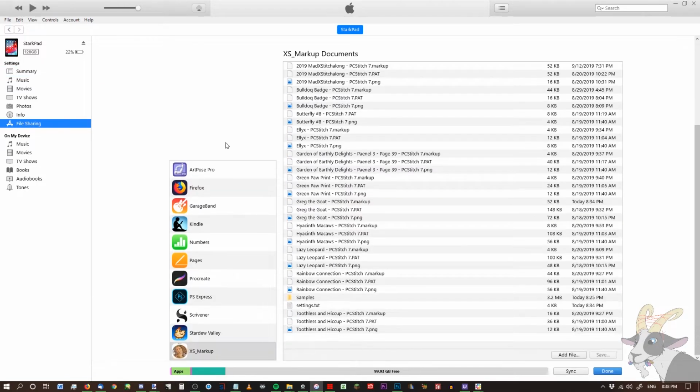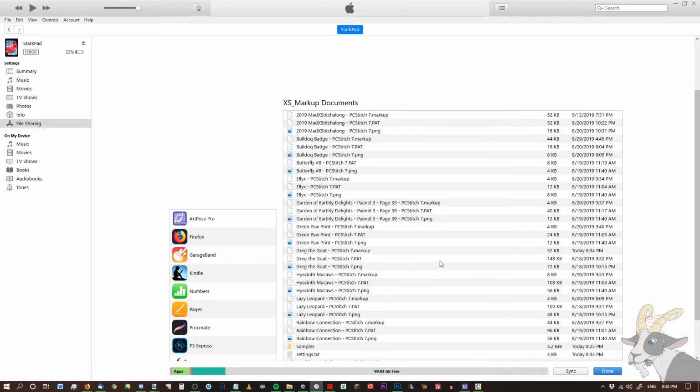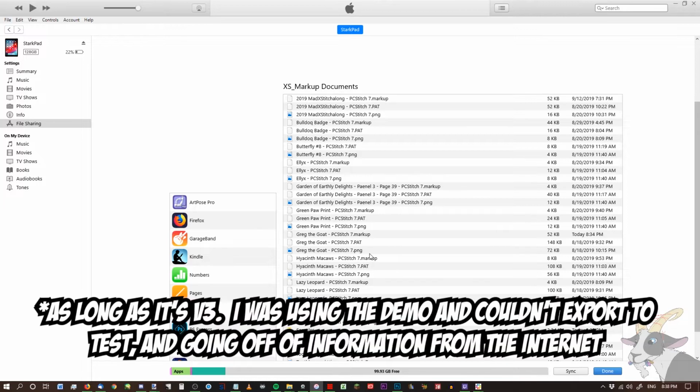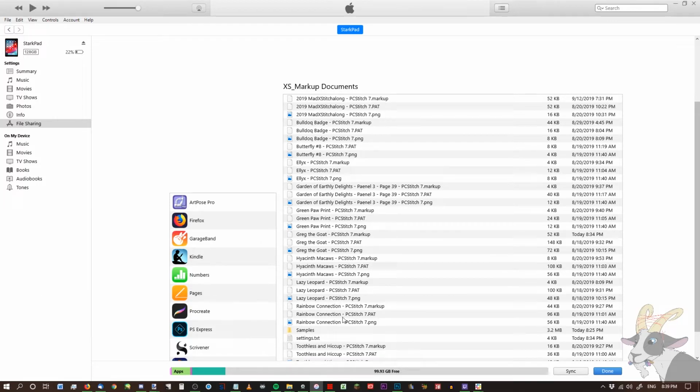And then it's a little bit broken for some reason, but that's fine. And you're going to click on XS Markup, which is already here. And you can see the ones that I already have installed. Now, you can't just dump your PAT folders in here, or your PAT files. If you have a stitch file, you can. Just dump it all in there. It will be fine. But for the PAT files, you have to use legacy files.